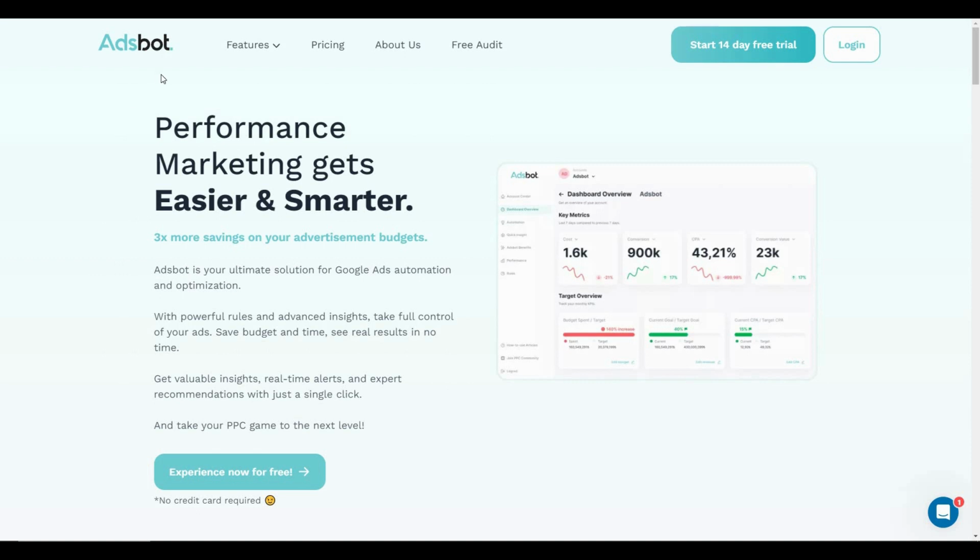The tool that I'm going to review today is Adsbot. This is a marketing platform that lets you optimize your Google Ad campaigns so that the conversion rate is always high, and all of the campaigns are optimized in a way that is also reducing your overall ad spend.